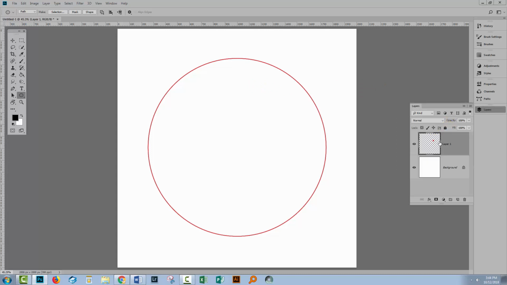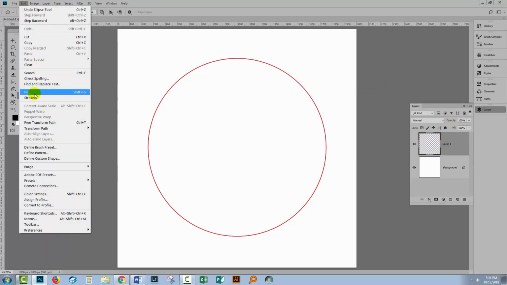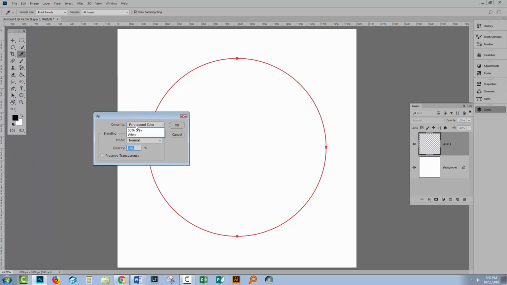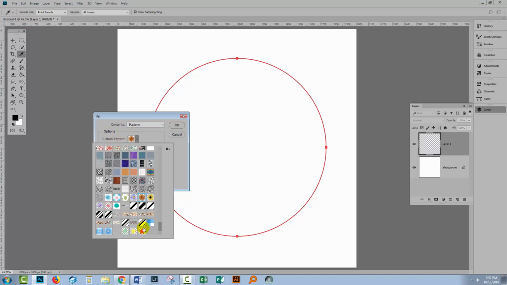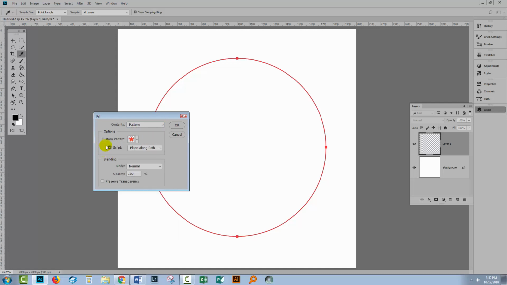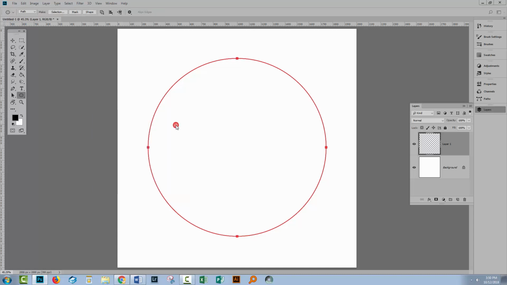Let's go back to the layers palette, click on the new layer, and we'll choose edit and then fill. From the contents drop-down list, you'll choose pattern, and then from the custom pattern drop-down list, you'll want to select the very last pattern. So if you've got a lot of patterns, you'll have to scroll to the end to pick up the pattern you just created. Then you'll enable this script option, and from the drop-down list here, choose place along a path, and then click OK.